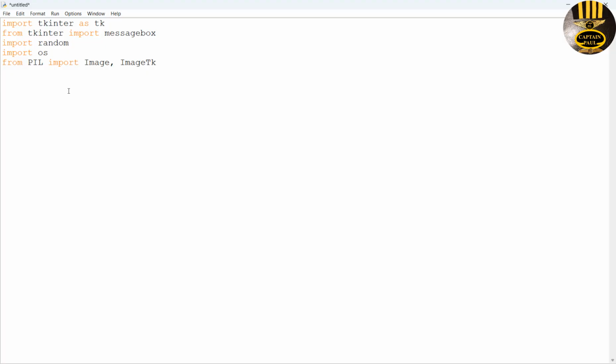Next, I'm going to create a folder where all images are stored. I'm going to call it image underscore folder, and that is going to be known as images. I'm going to put that in quotes. There we go.